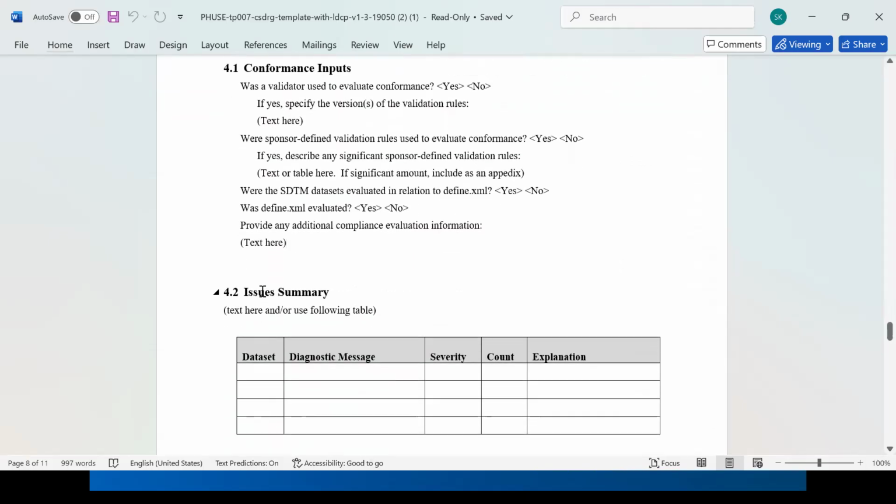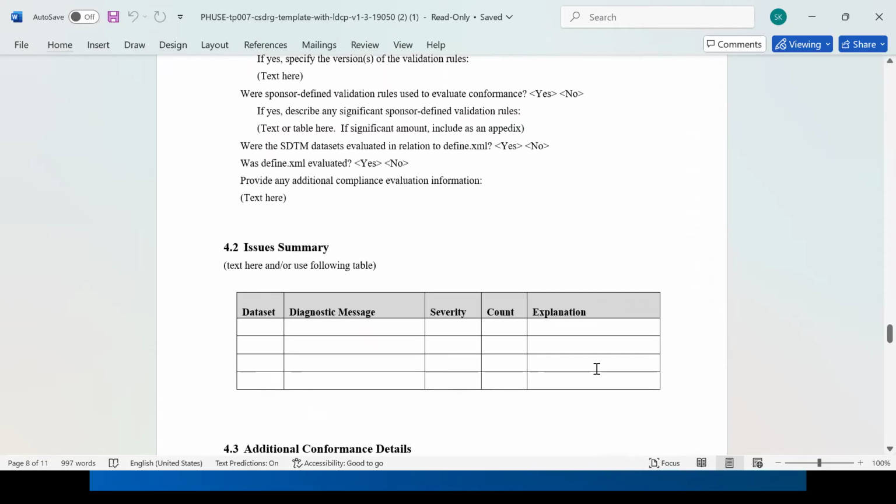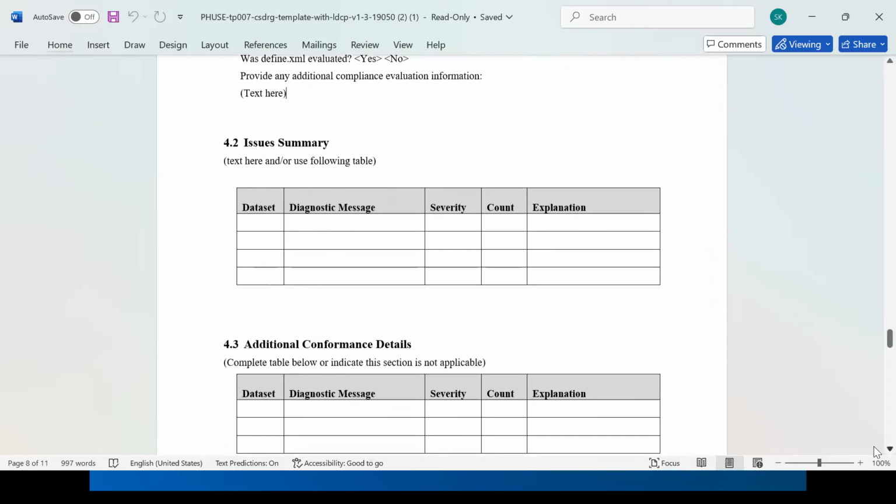In the issue summary section, we will have all the checks which are being fired in your Pinnacle 21 tool report. We can mention all those here, with the information of datasets, the messages, the severity, and the number of records for which the particular check is fired. And we can provide a little explanation why this check is fired and why it is not resolved or cannot be resolved here. In section 4.3, we will provide additional details.